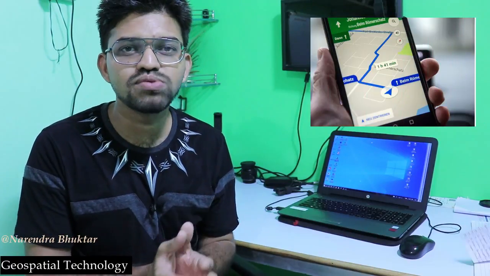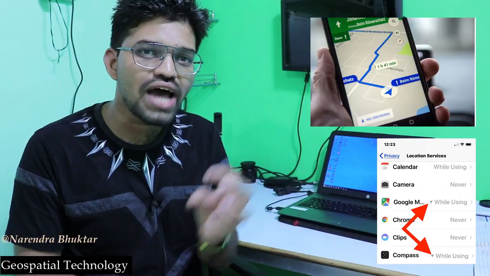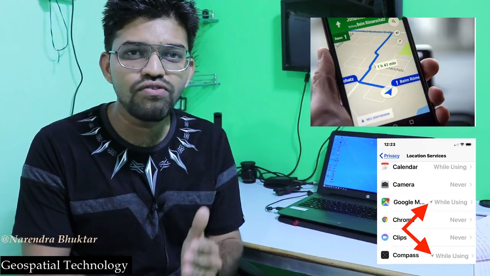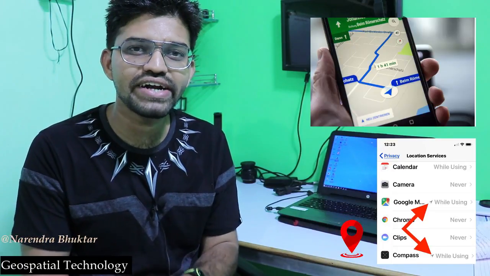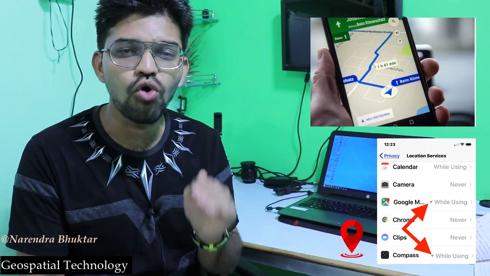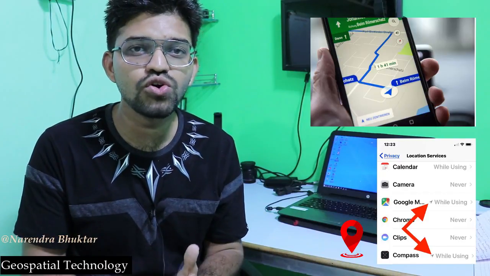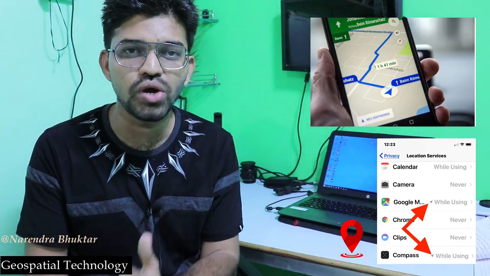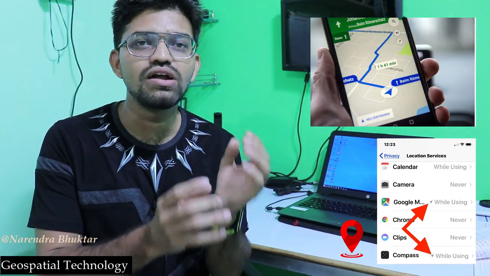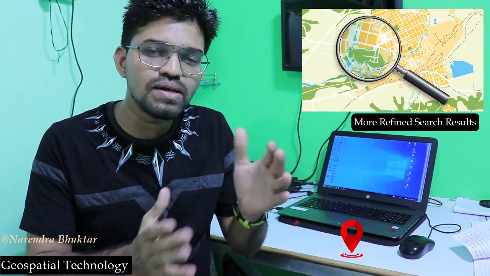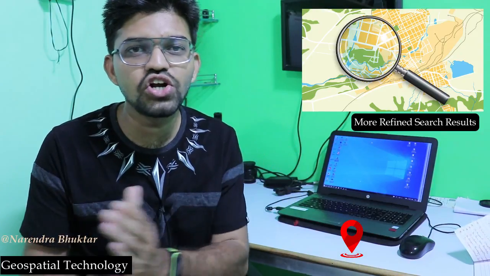Most of the apps that we are using on our smartphones use the GPS signal. Our cell phone's GPS module will track down the location of your cell phone in terms of coordinates, and it will give us all the related information. It will give you search results based upon your location information. It will give you the list of nearby hospitals, nearby vacant hospitals. The more refined search we are getting is based upon our location. So that is a simple example of geospatial technology.